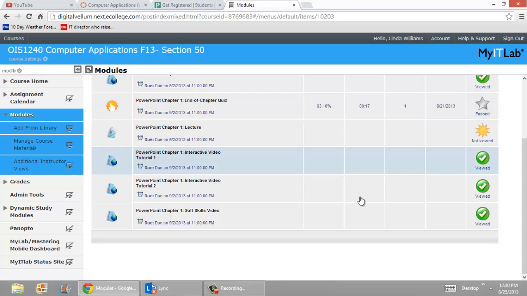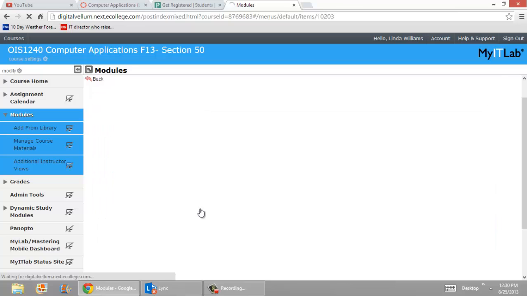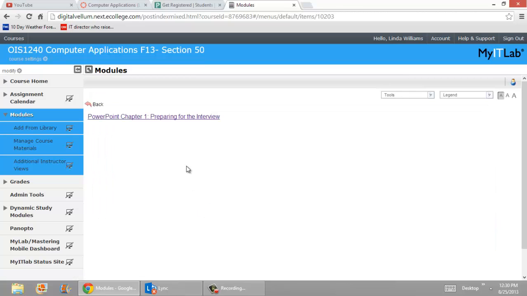And then 1 soft skill video that you're going to watch, which is preparing for an interview. What you want to think about as you're looking through this is, how can I use Word or Excel, or how can I use software to do that? So I want you to think about, you have resumes and things like that. Word will really help you do that.